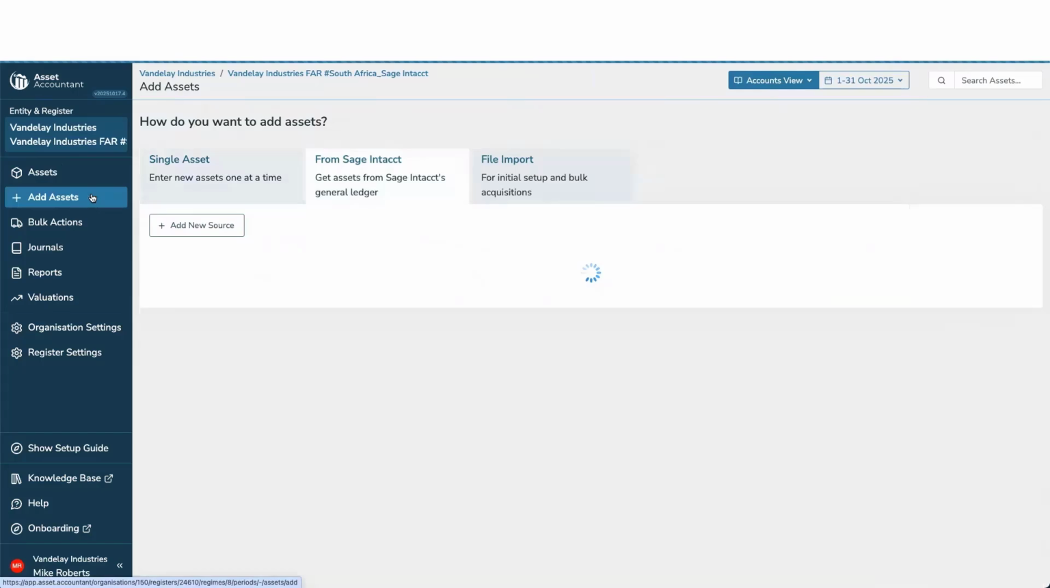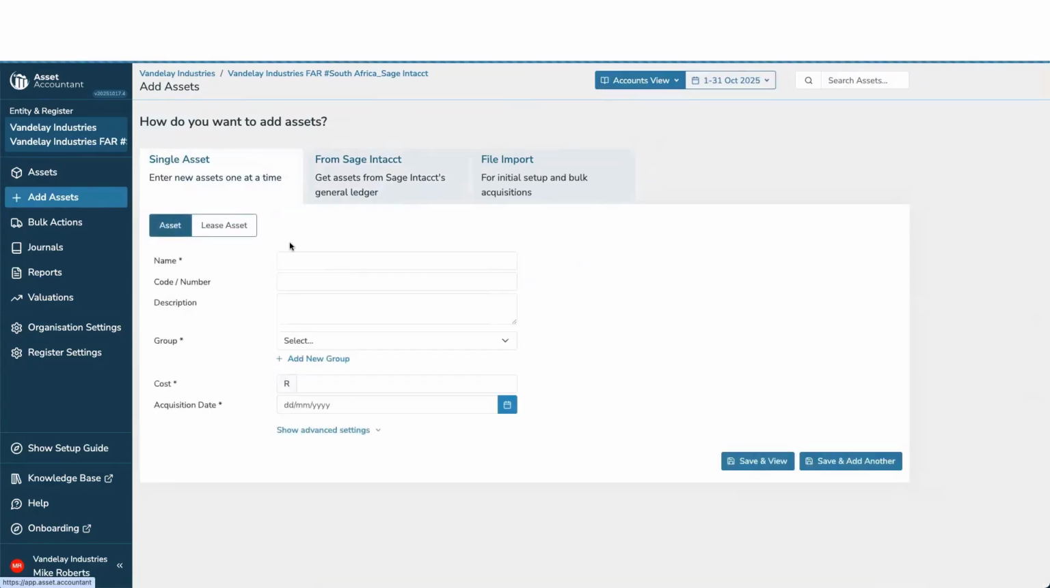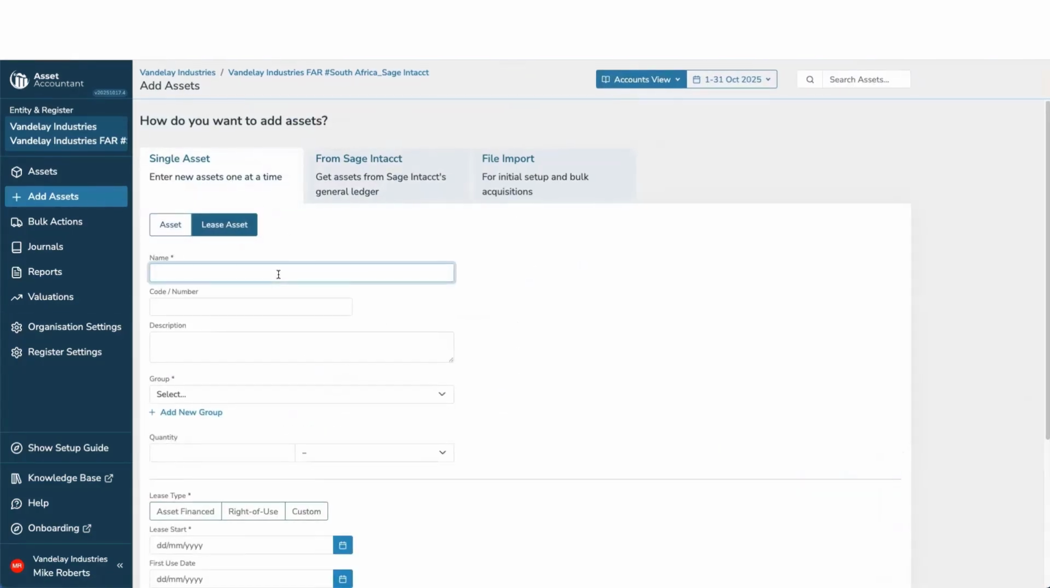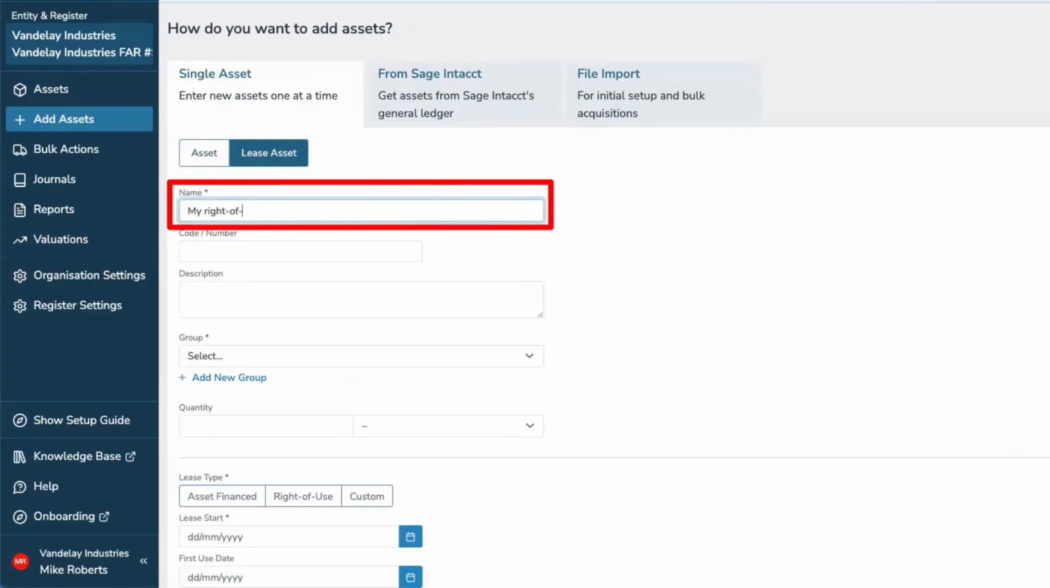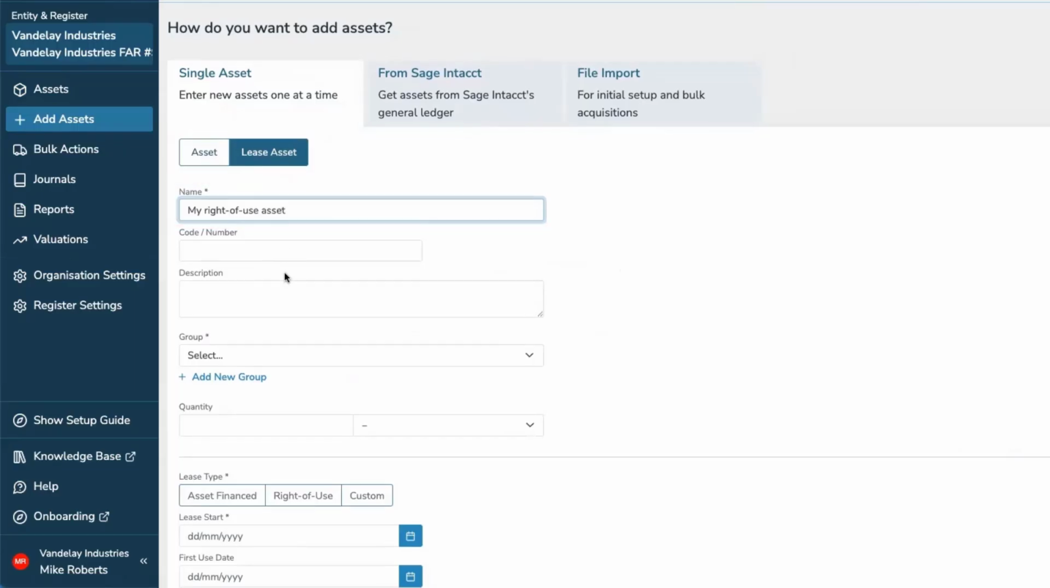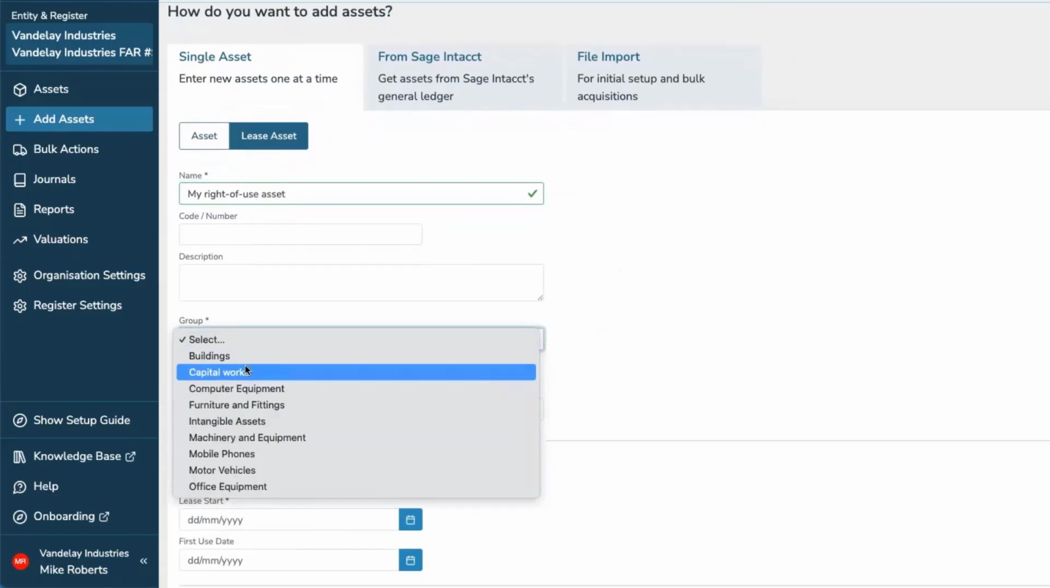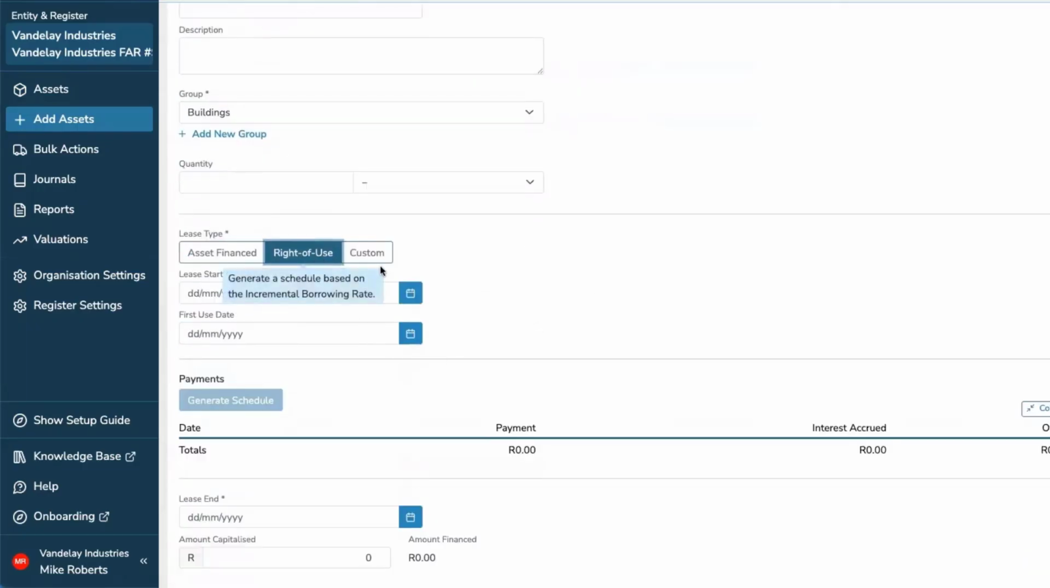What I'll now show is a right of use asset. So if you have an asset that is a property lease or equipment hire where you're not owning the asset, then you can have what's called a right of use asset. So in here, let's just call that my right of use asset. I'm going to put that into, let's just say that's a building, and I'll choose right of use.